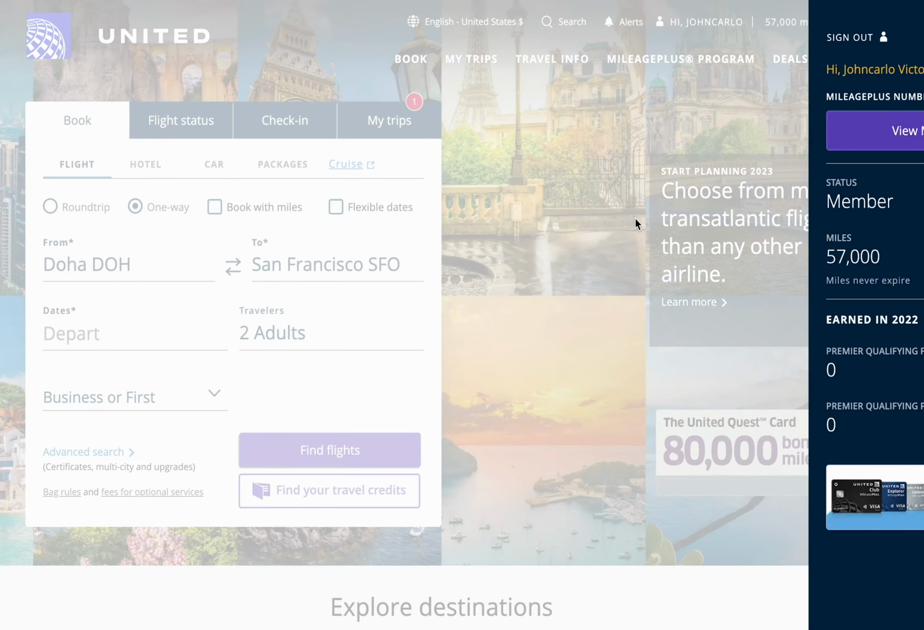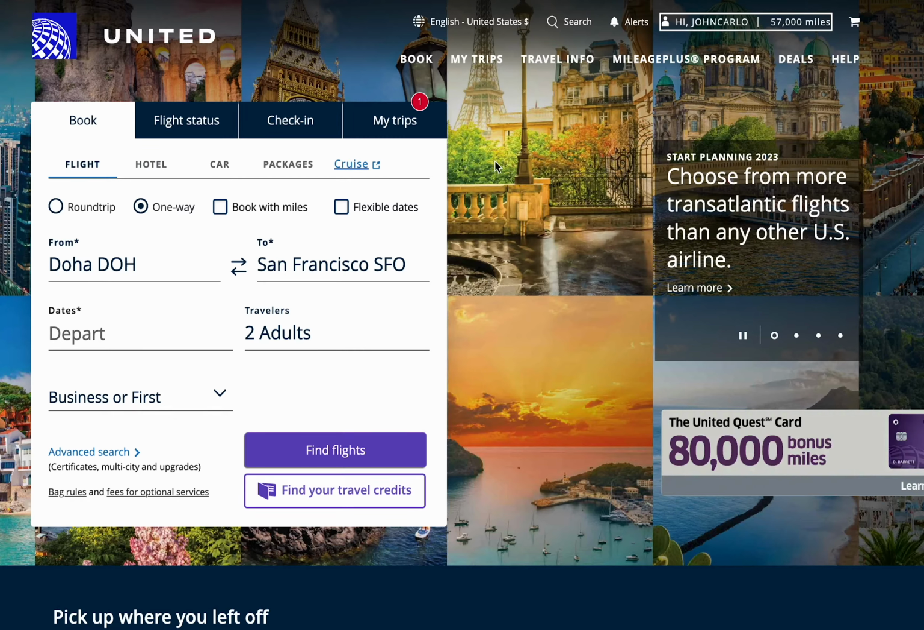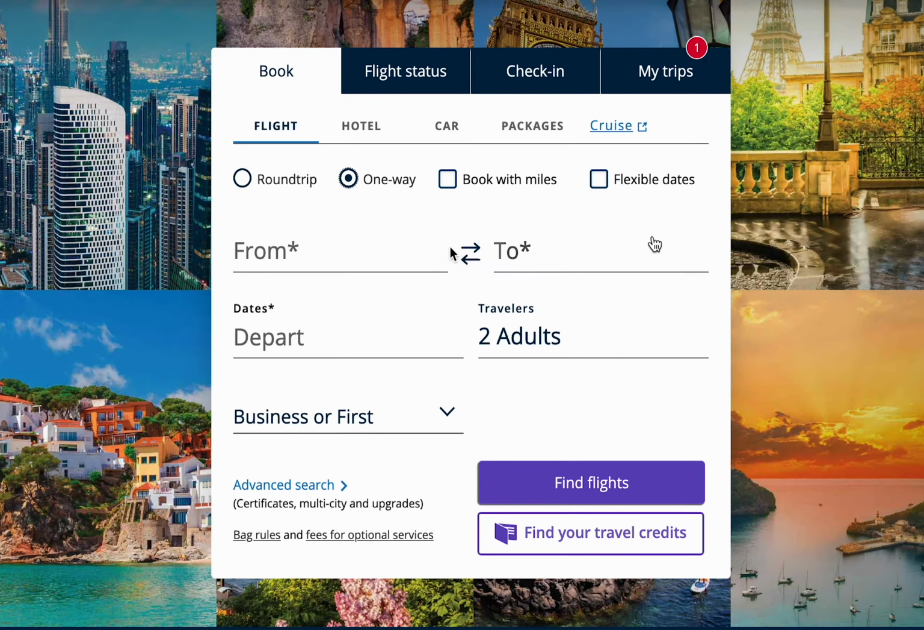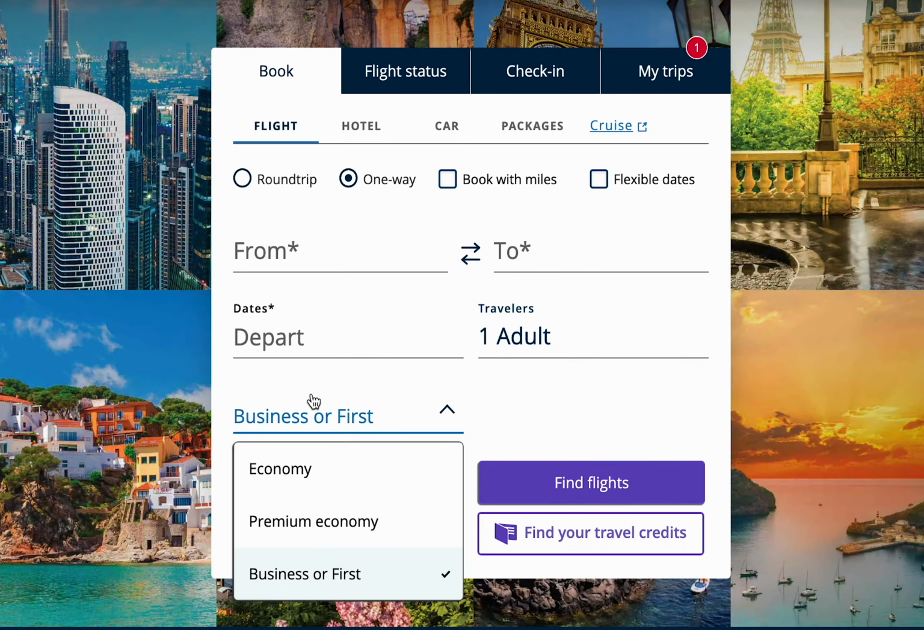All right, perfect. So right now I need to book a flight from Doha to San Francisco, but let me just clear this. Here you have options: if you want to book a round trip flight or one way, then from and to, the dates when you're departing and returning, how many travelers, and here you can choose between economy, premium economy, business, or first.